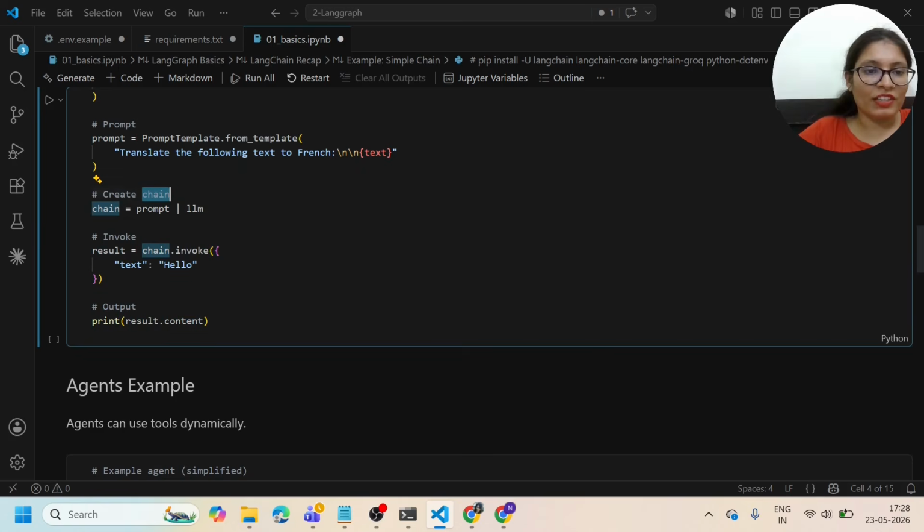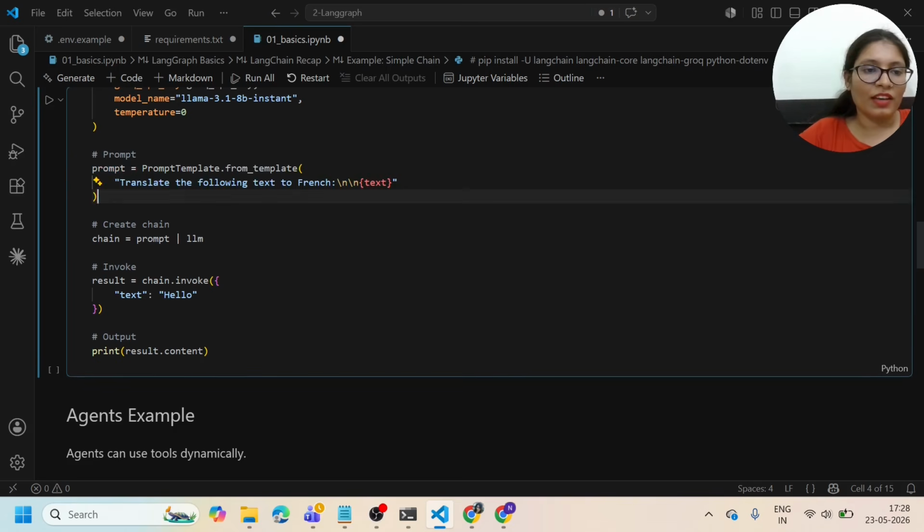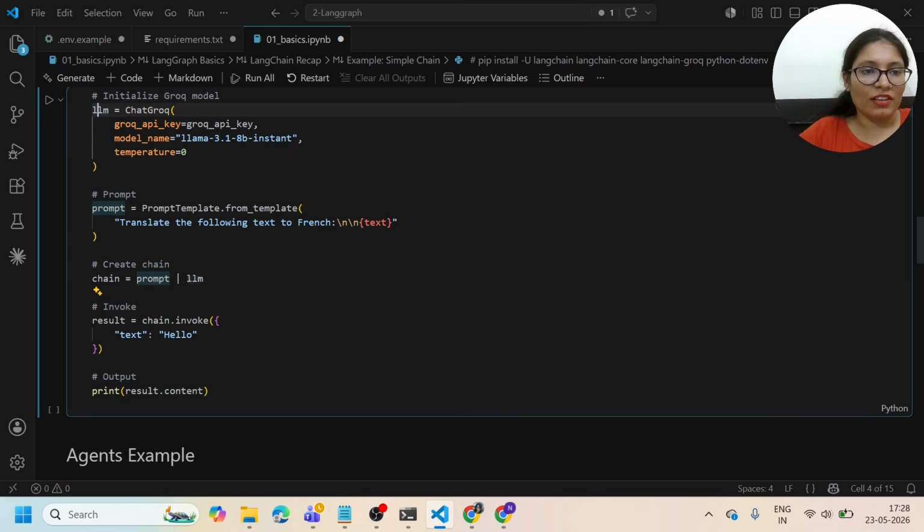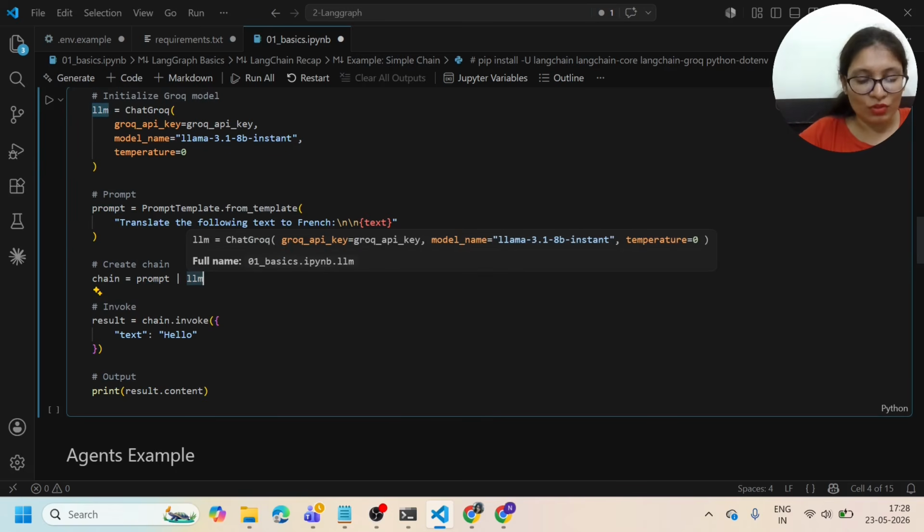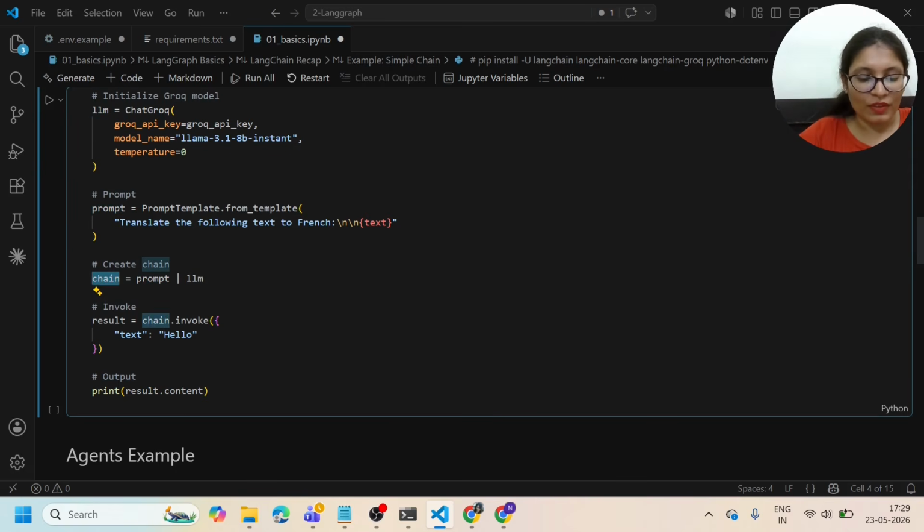Now we are going to create the chain here. Chain equals prompt, I pass this prompt, and then I pass this llm. So we are going to connect steps in a sequence. Here we create a simple chain: the prompt output goes into the LLM, and that creates one chain. Then run the chain with the input text.